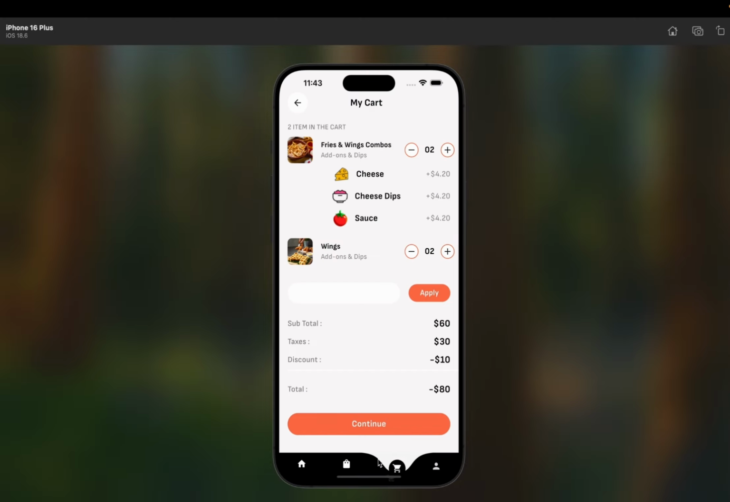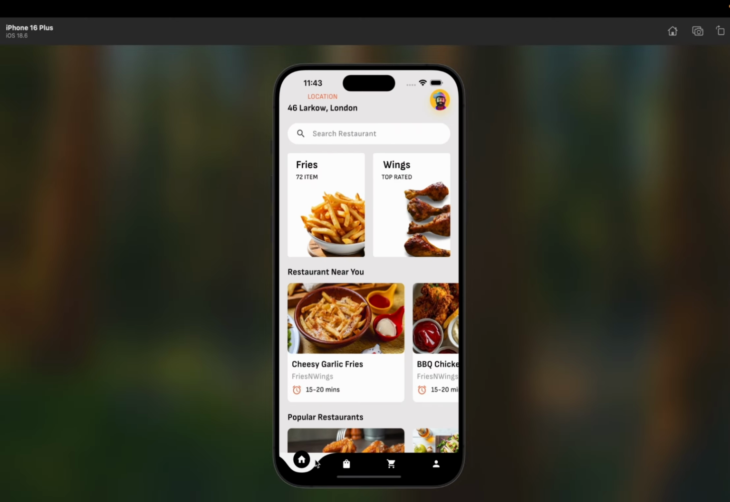So you can see that there are a lot of things that we have added to this app, and I think you will get to know about many more things once you follow this complete series.